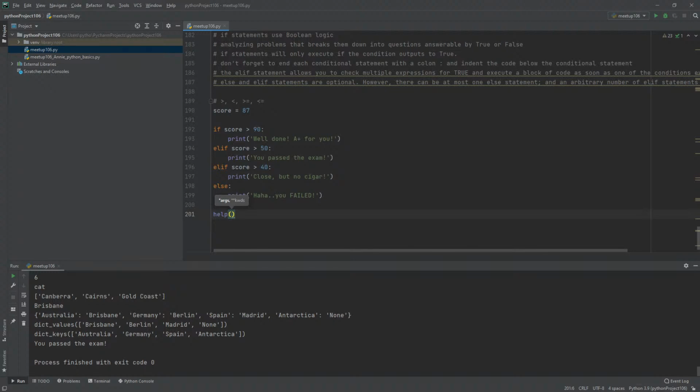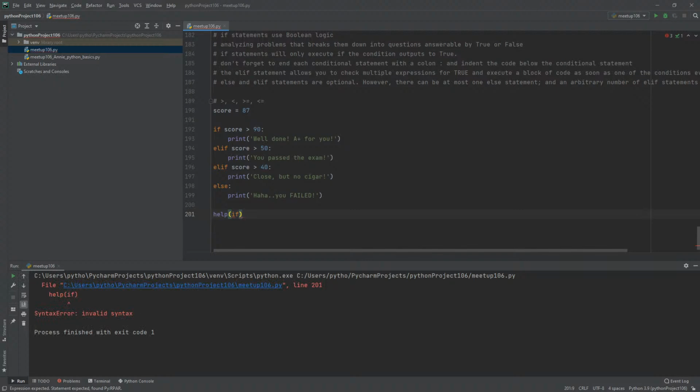Will it help with if statements? It's a bit harder, try. Isn't it? It's a keyword, but I'm not sure. You could try help if. No, it won't help you. No. So in this case, it won't help you.